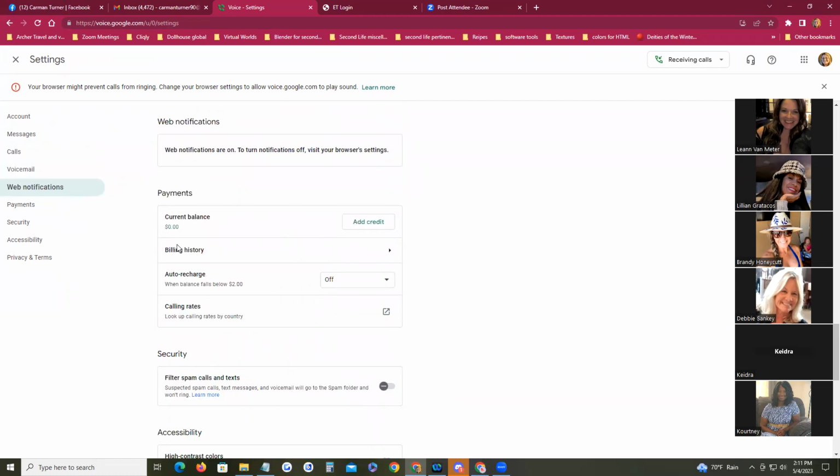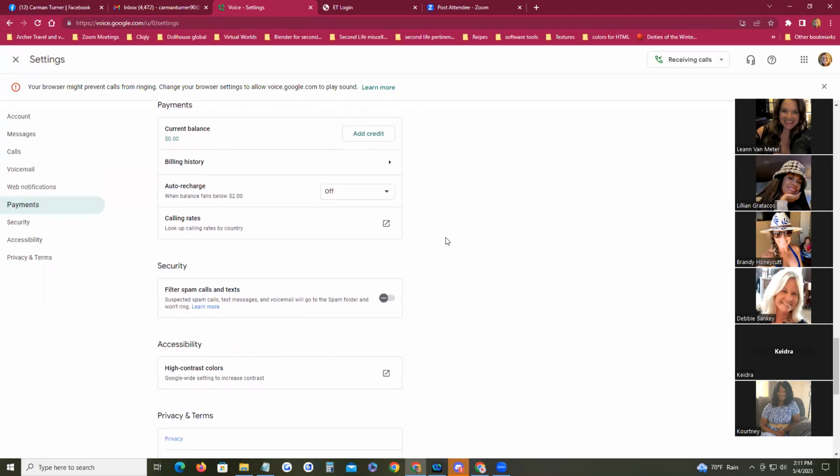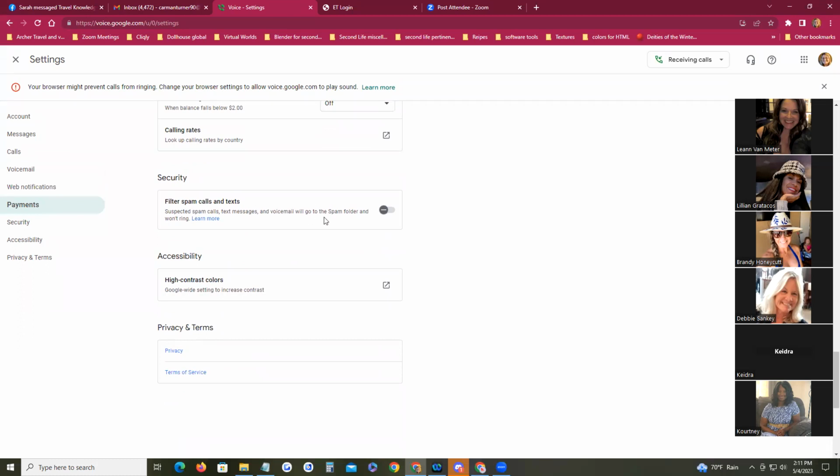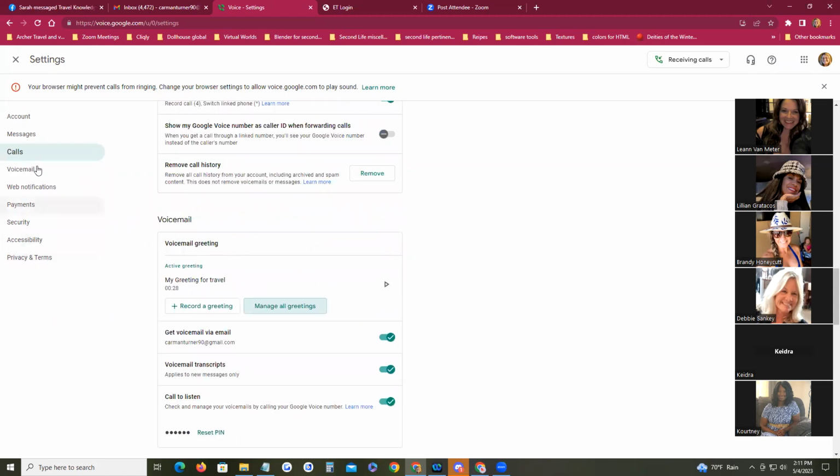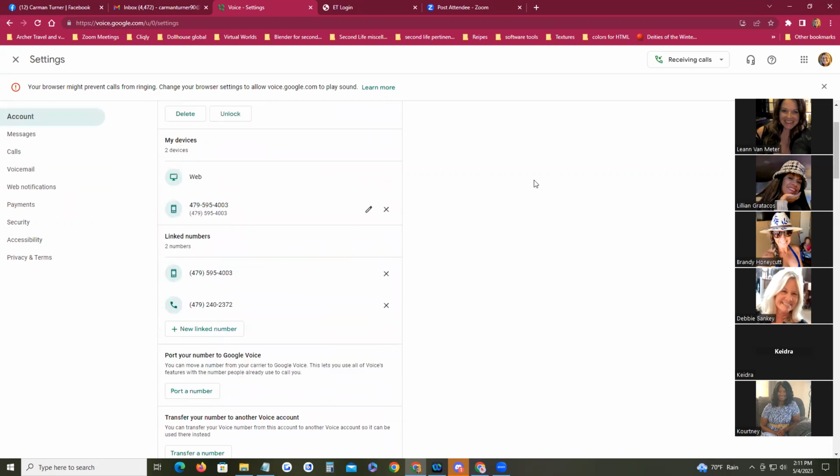This basically is payments, that's for if you're using the business one and you're paying monthly, and then you can filter spam calls and texts. I have that turned off, but there's also filtering it and letting me know suspected spam, even though most of them are not actually spam. They're from people that are maybe going to the presentation or something like that. But you've got all that kind of information, and your privacy and terms is here.